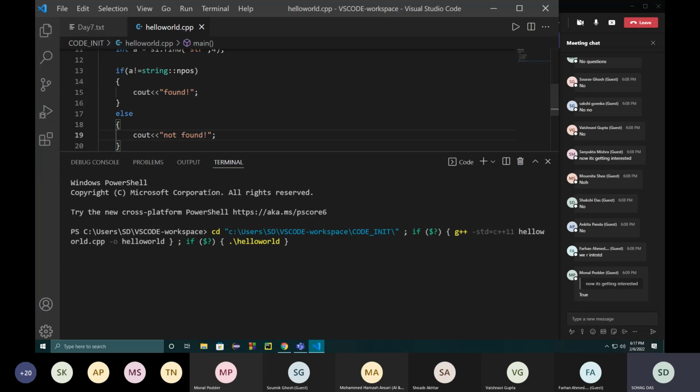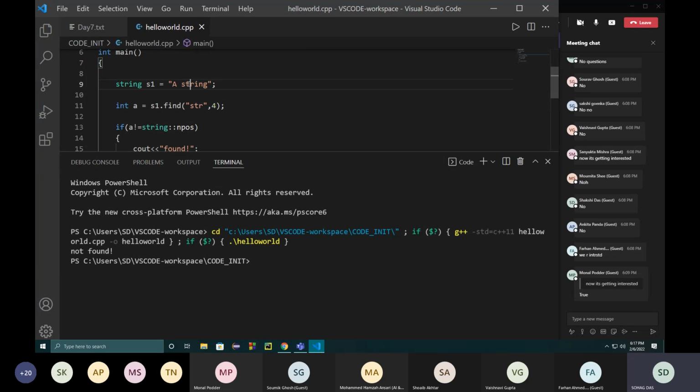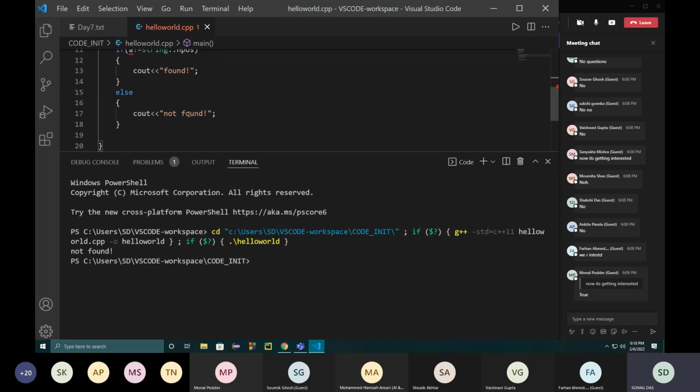see, not found. So basically, you're starting from T and trying to find str, but no str exists from that starting position, so you don't get anything. So like that, you can specify the starting position of that. Okay, this is done.